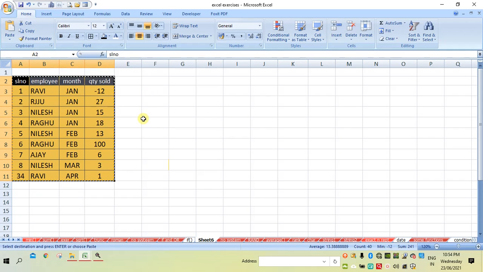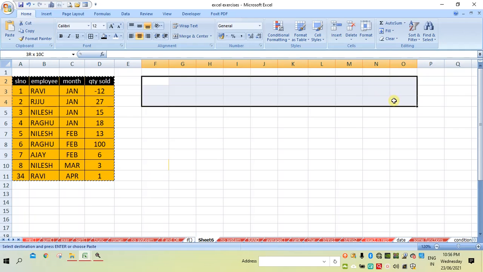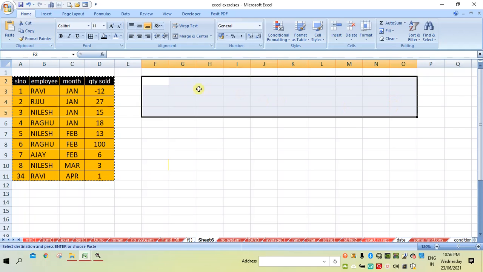Before using the transpose paste, first select the entire table and check how many rows and how many columns are there. When you are selecting, you can see at the corner, in the name box, the table has totally 10 rows and 4 columns. So here you have to select 10 columns and 4 rows. For that I will select 10 columns and 4 rows.